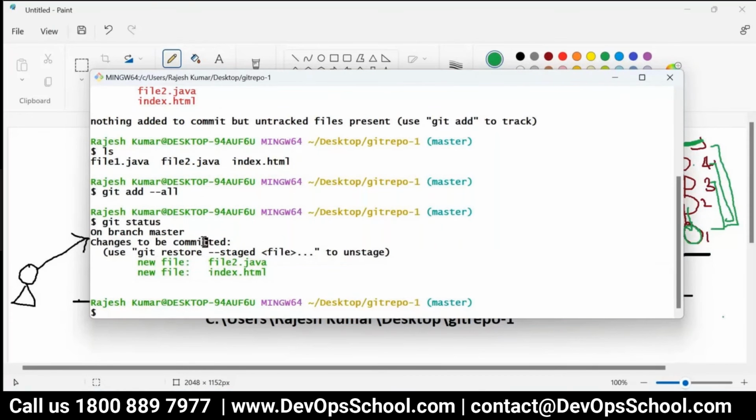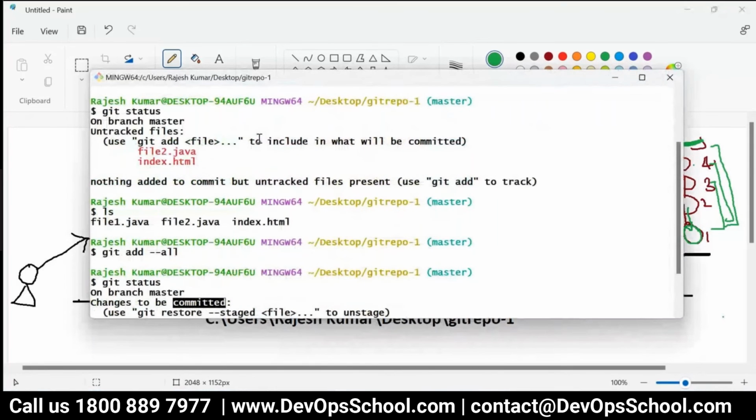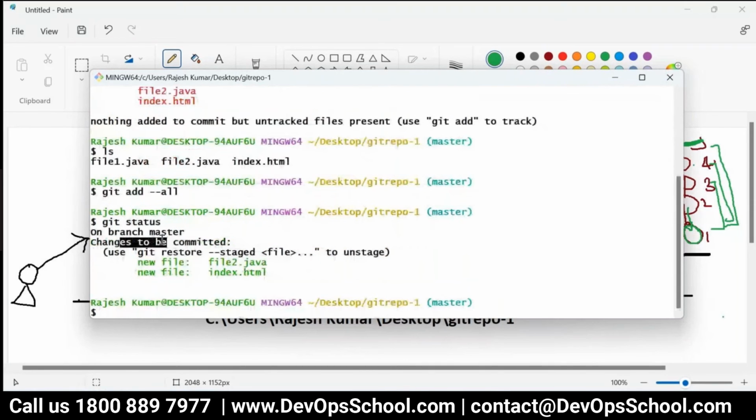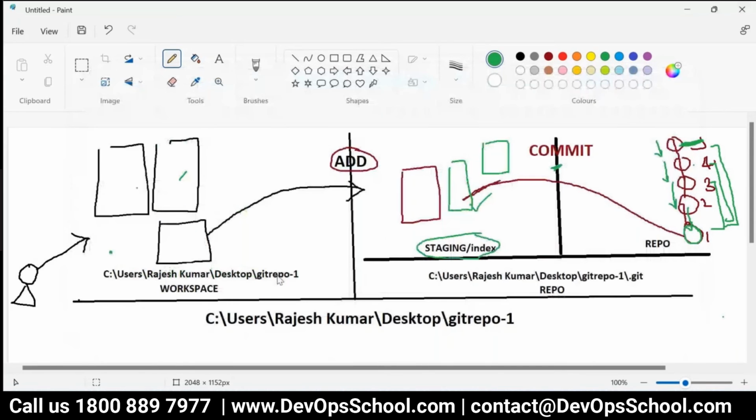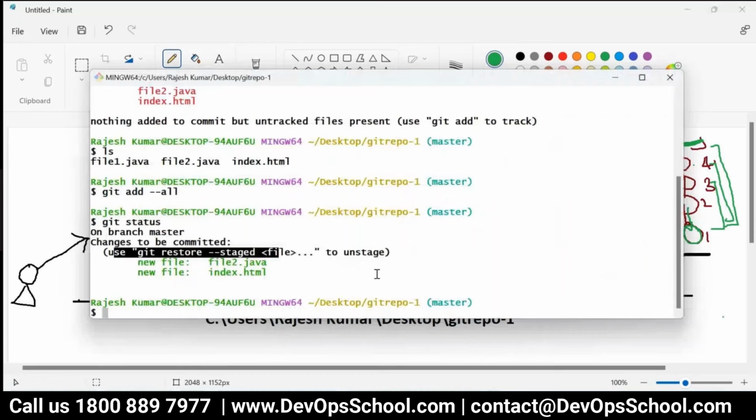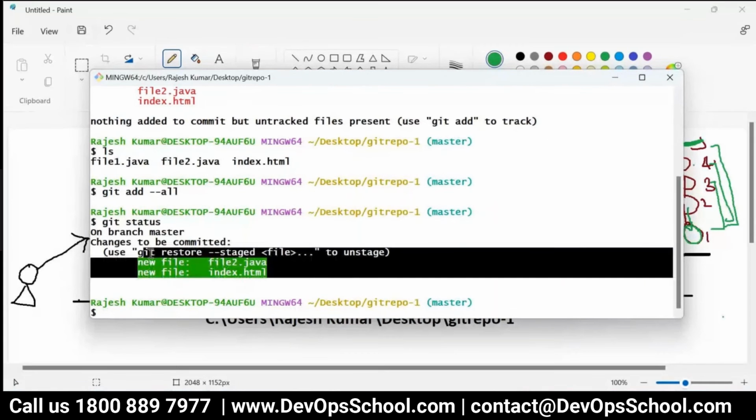Committed means this is the commit. Earlier it was to be added. Now it's to be committed. Now they say, hey, if you don't want to commit, if you want to send back to the working directory, use this command to unstage it backward. But I don't want to.